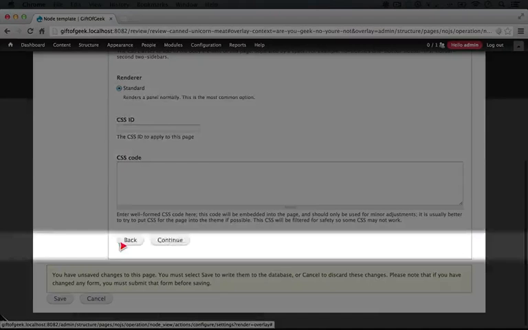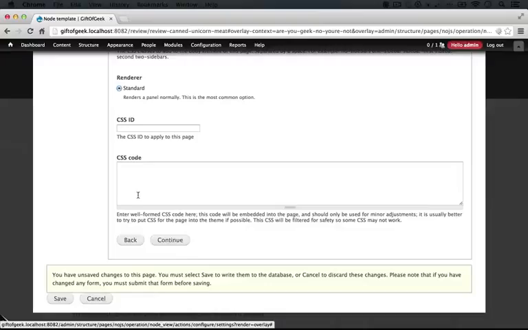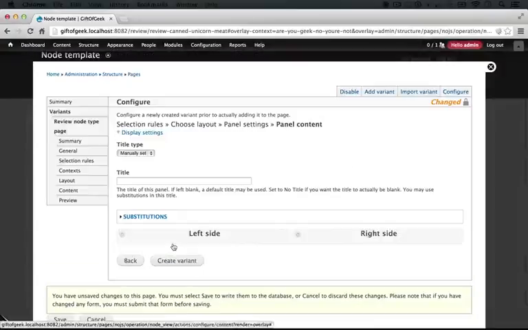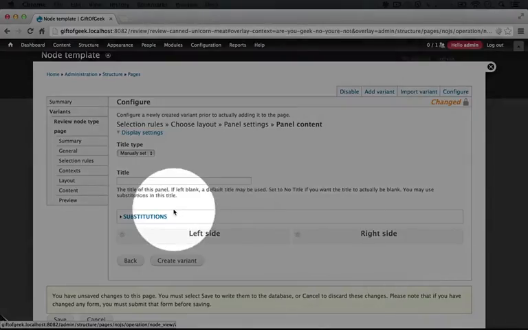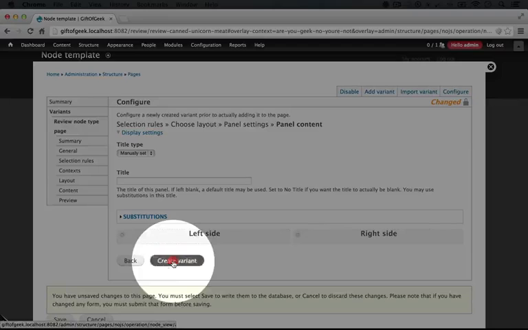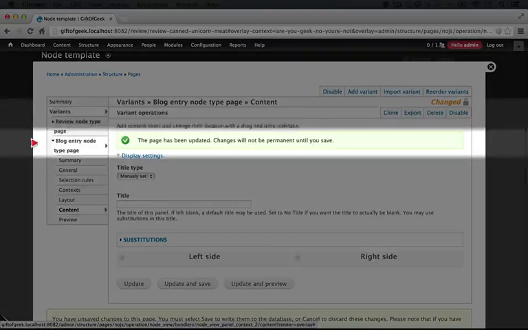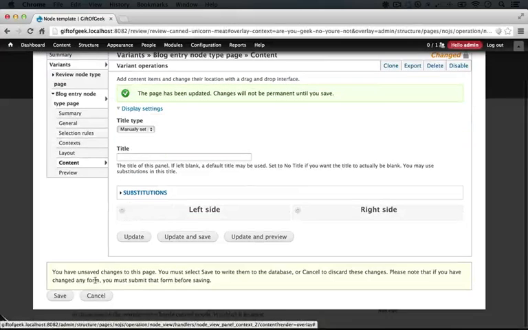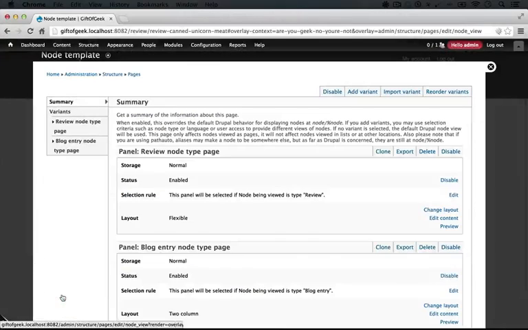All of these settings we can leave at their default right now. I'm going to scroll down. We can leave these at their defaults as well, and I'll click Continue. Okay, so right now our content is empty. I'm going to click Create Variant, which will load it up in the sidebar here. And let's click Save in order to save this.